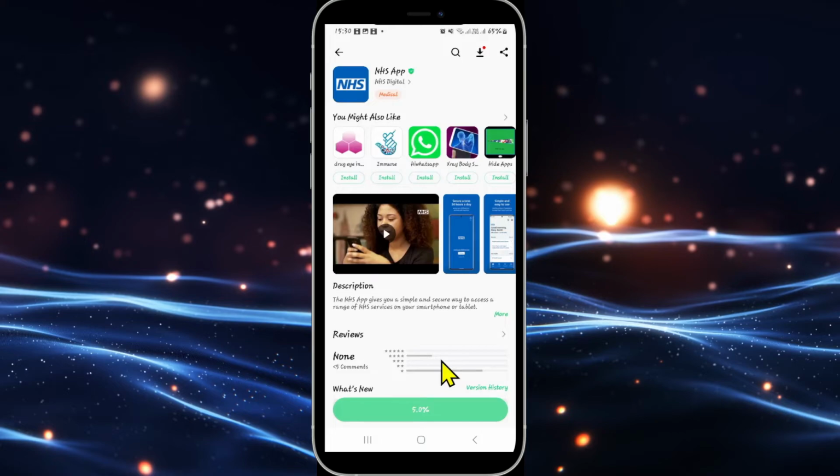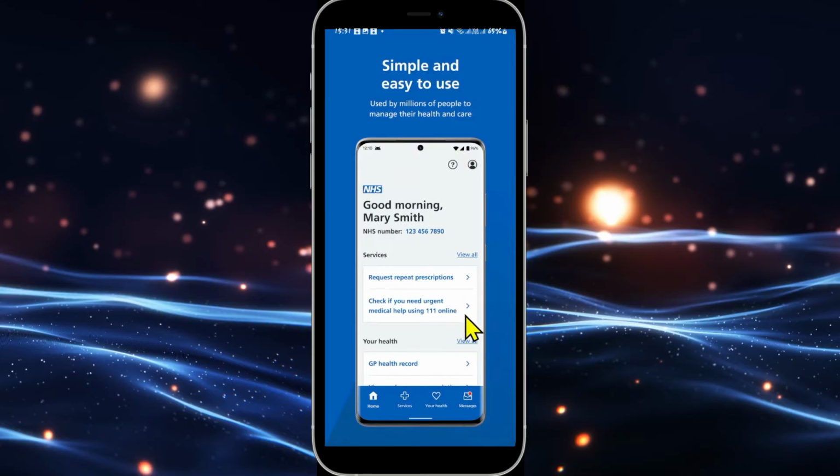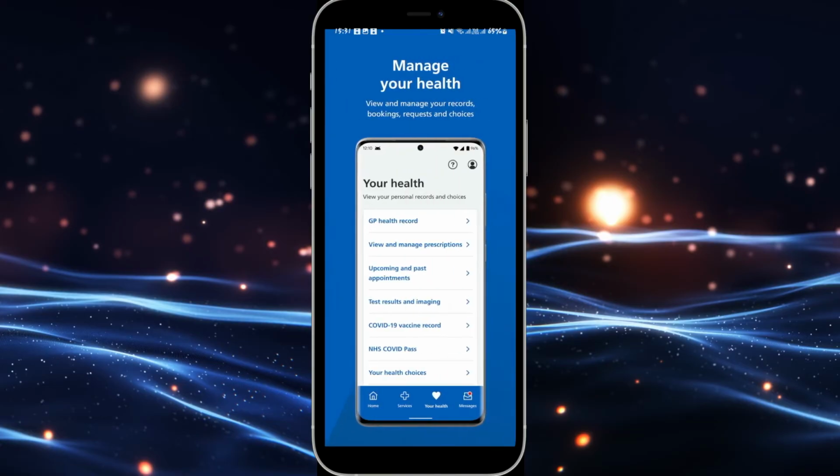Just wait for a while until the installation is completed, and once it is done, you will see the open button. Just tap on the open button and now you can proceed with logging in to your existing account or signing up to create a new one in order to start using the NHS application on your device.